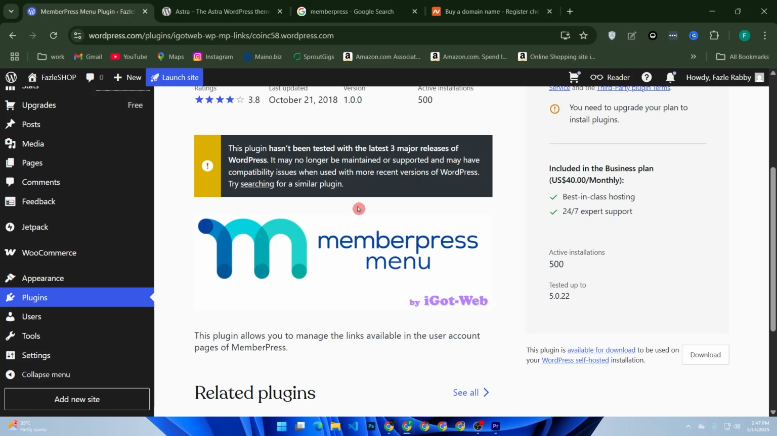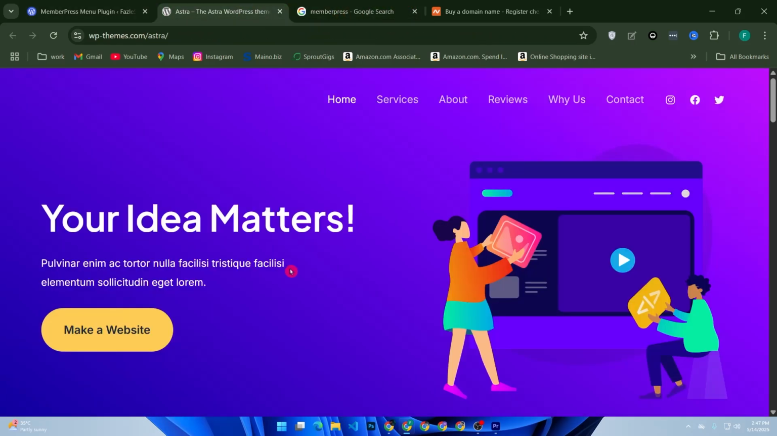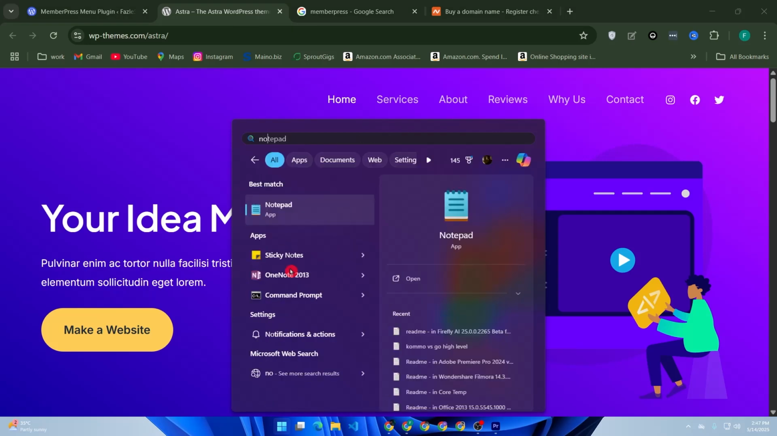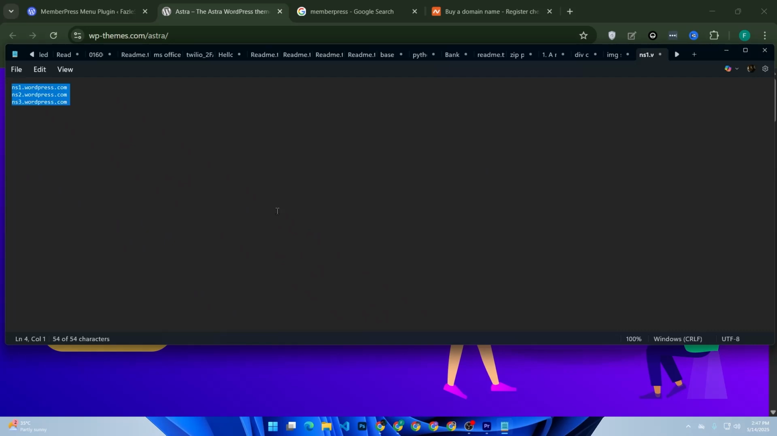Create a page called Register. Add a MemberPress shortcode like this: MEPR membership registration form ID equal to 123. Replace 123 with your plan ID.